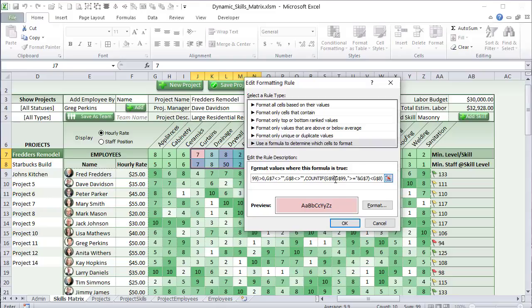What else? Then, in case it's red, what I want to make sure is then I want to COUNTIF, counting all the numbers within that column G.